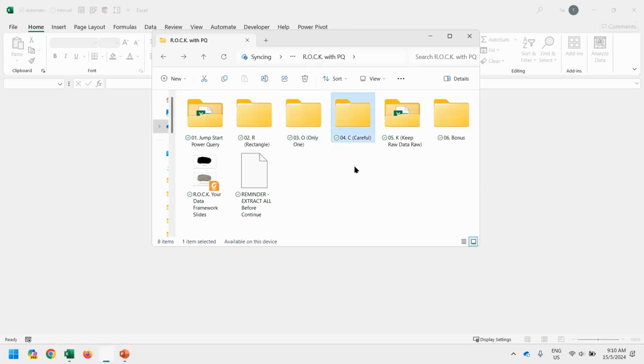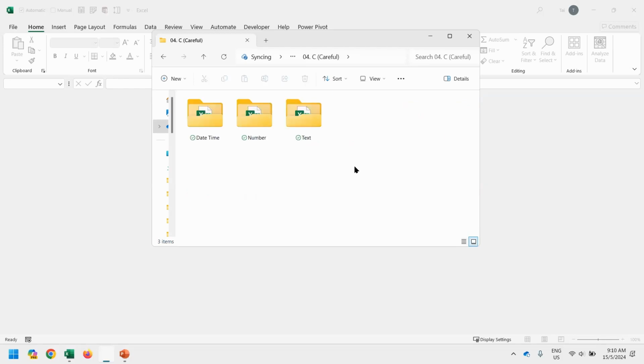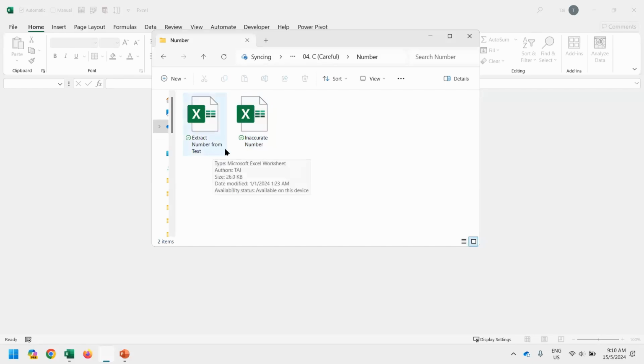Let's go to folder number 4, Cleaning. In Cleaning, we segmentize the data values based on number, text, and date time. Let's start with something simpler, number, which is very common in our world. Inside number, it has inaccurate number and extract number from text. So let's go for inaccurate number.